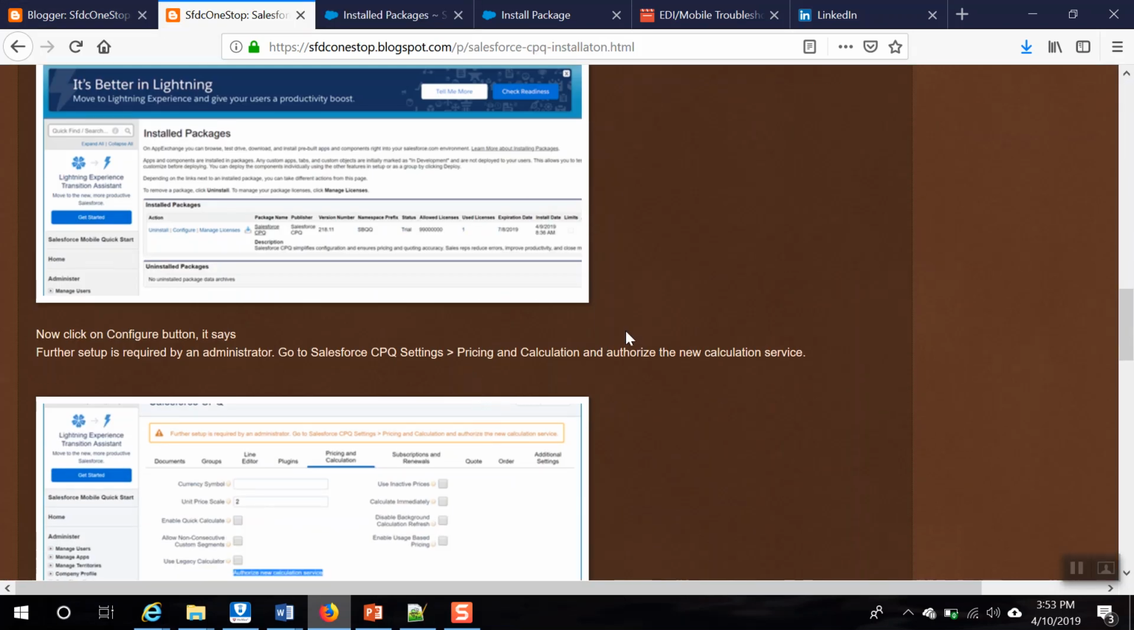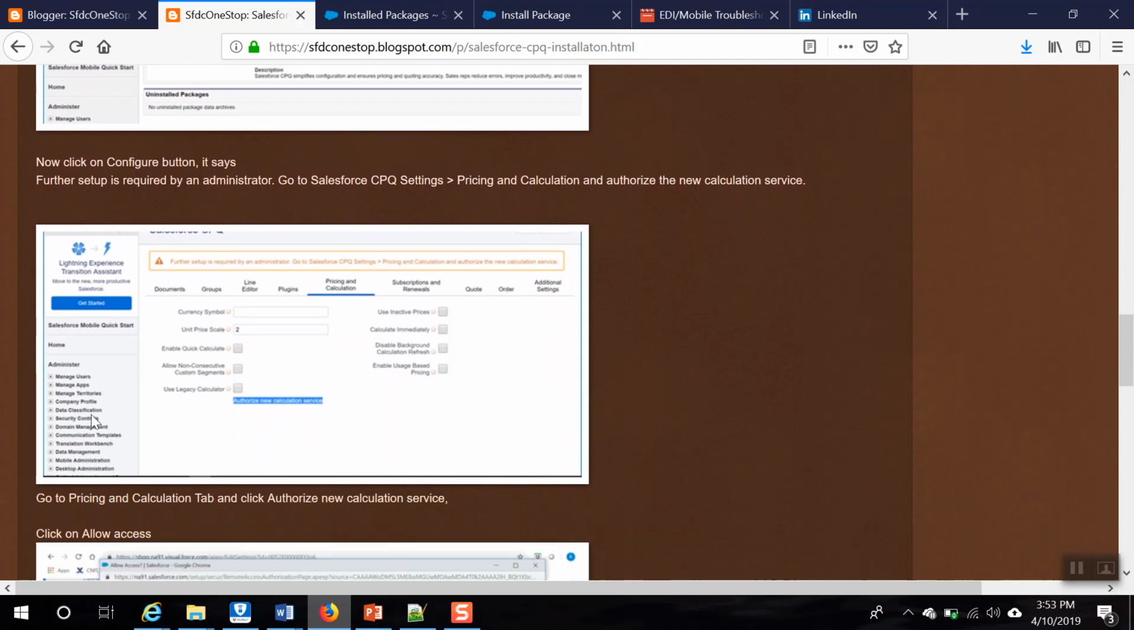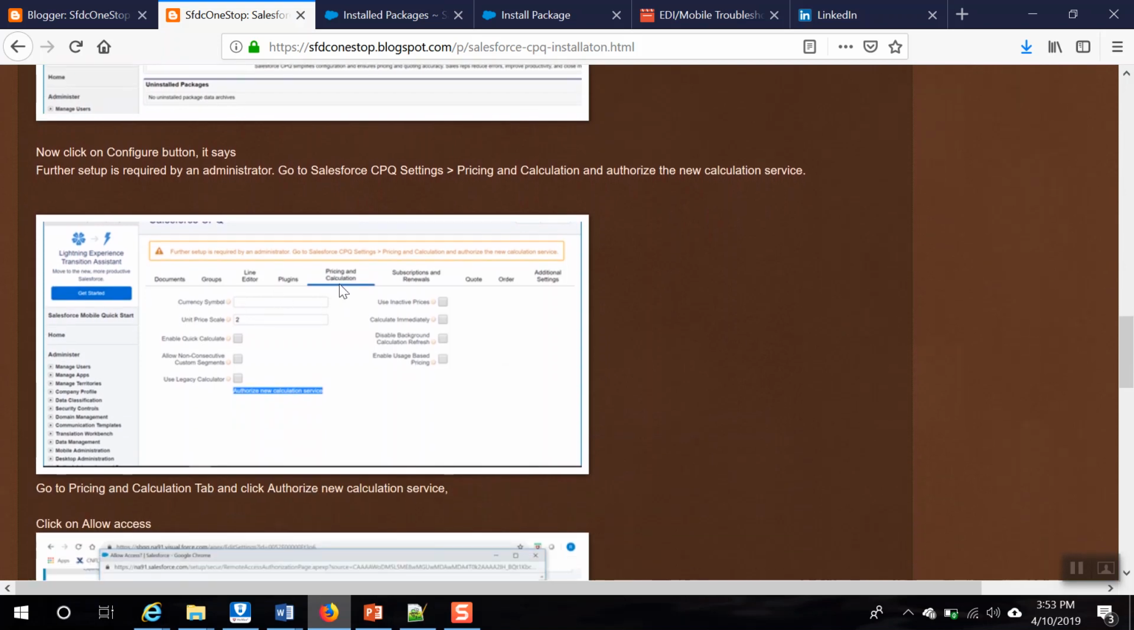When you are installing Salesforce CPQ for the first time, it will ask you to do some administrative steps, like going to the Salesforce CPQ settings, pricing and calculation, and authorizing the new calculation service. When you click on the pricing and calculation tab, for the first time you will see something called authorize the new calculation service.